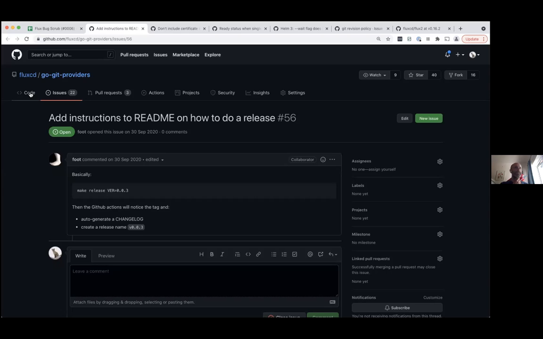Okay. I don't actually know how releases work for Go Git providers. Does anyone know? No, I don't. Sebastian, have you been involved with Go Git providers at any point? No, me neither really.